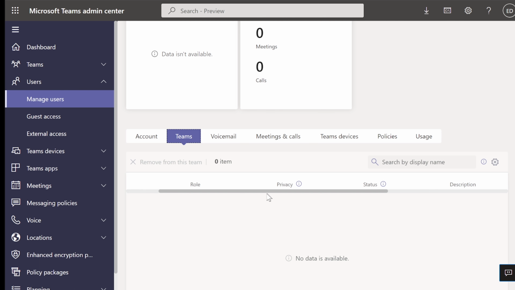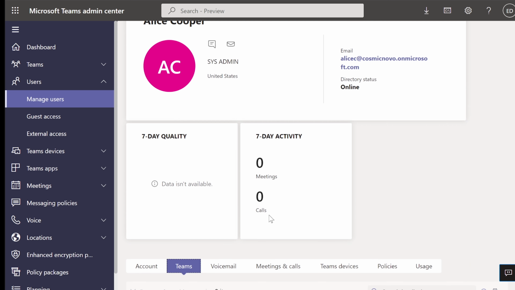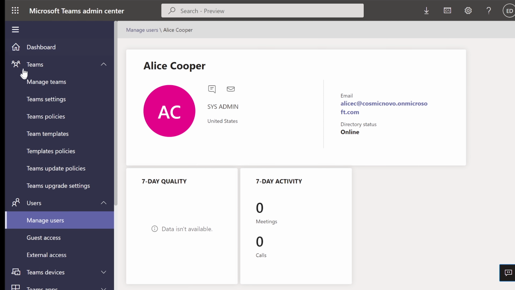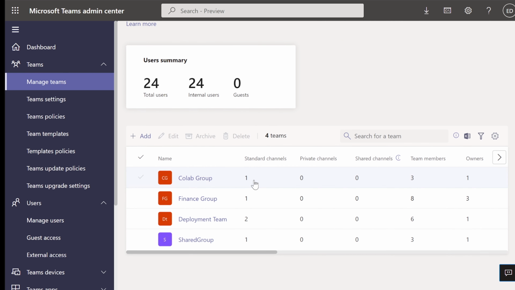And the way we would add her back is we would have to go back to the team that she was in, or the team that she belongs to. In this case, if you remember, she was part of the deployment team. And you've guessed it, we're going to go to the teams part of it. So within Microsoft Teams Admin Center, it's the second option down, which says teams. We're going to select manage teams. And unfortunately, there is no option to add it to manage users where we were just at, but that's okay. We have to do it through here.